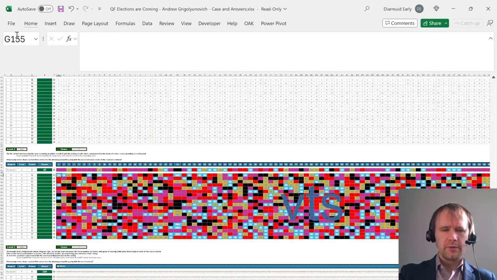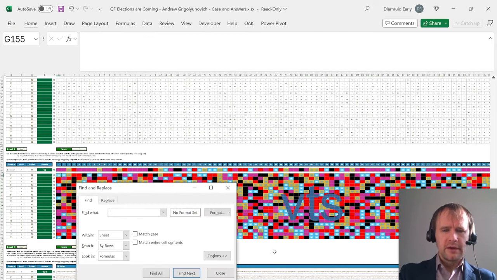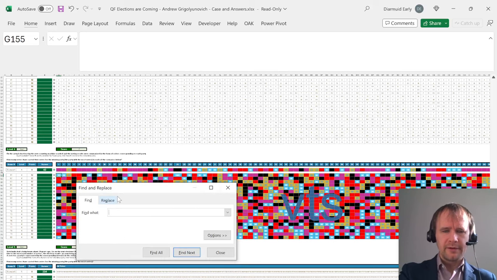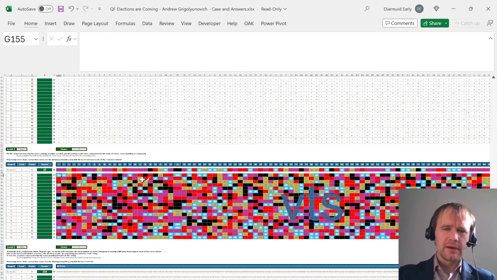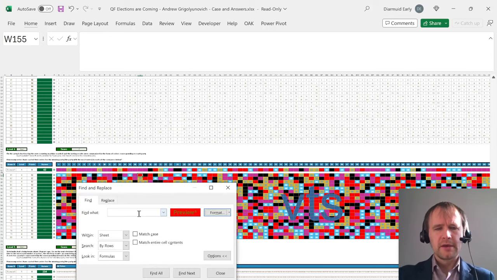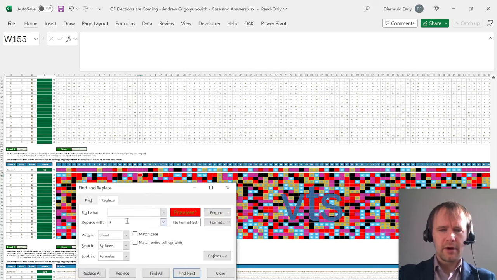And then what we're going to do, we're going to Control F, and you might not have this automatically, but when you pull up find, you can hit options to get this, and then over here, format. You're going to say choose format from cells, and let's say we start with the red one for an easy one, and then we're going to replace that with R for red.